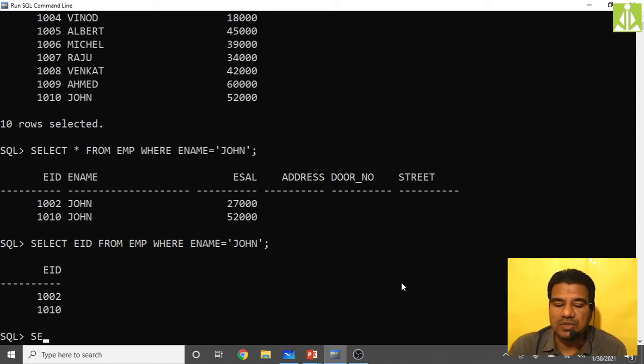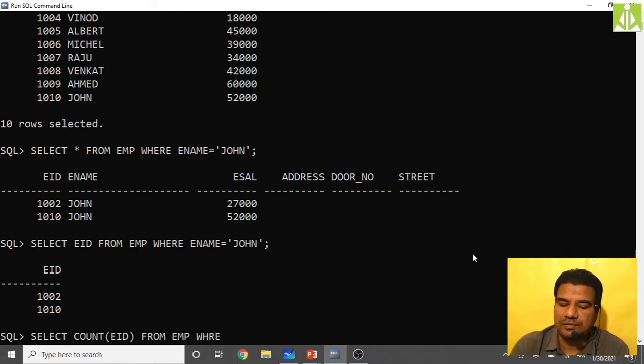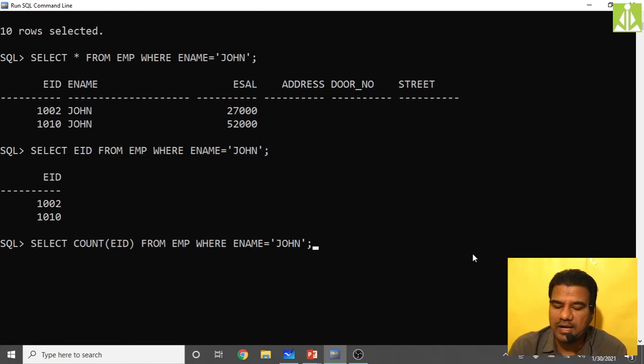So select count of EID. Whatever IDs you got in the previous case, here you got two EIDs. This count will count 1, 2, like that. So EID from EMP where ename equals, in between single quotations you put the name John, close the quotations, put the semicolon at the end and hit the enter key.